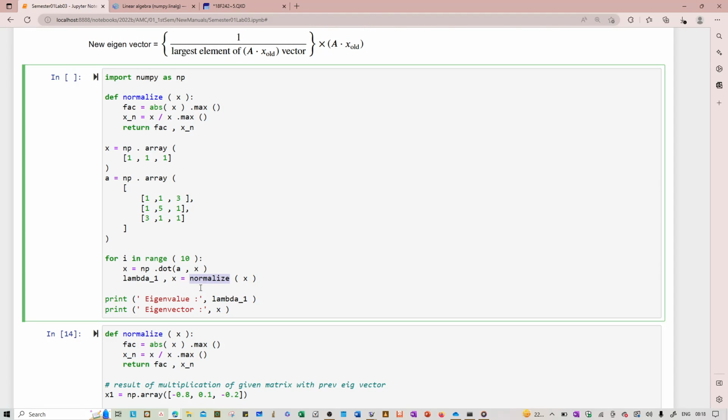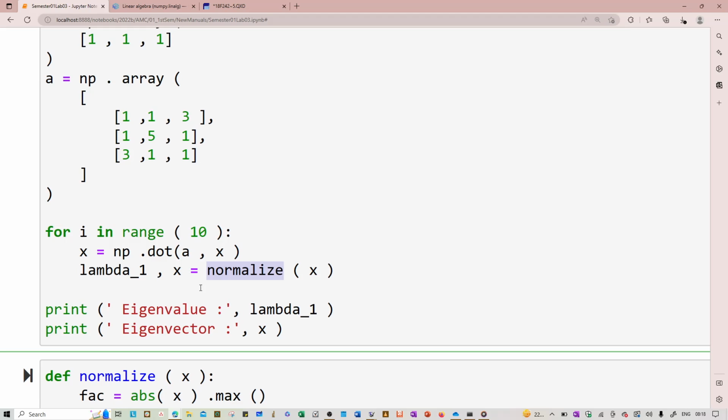And the output of this normalize function is going to be the eigenvalue, and we represent that by lambda underscore 1 because lambda is a keyword. So we cannot use lambda as the name of a variable. So we use lambda underscore 1 to identify the eigenvalue obtained at this stage. And we use x to denote the finalized new eigenvector.